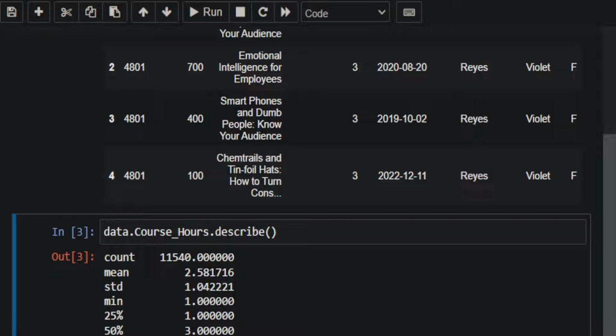Now granted, we in episode 3 limited the course deviation between 1 and 4 hours. So we know that the minimum is going to be 1, the maximum is going to be 4. Obviously, this won't be the case in the real world. You're going to have a lot of variation, especially if you have a system that allows human input versus just automatic input from, say, computer-based training.